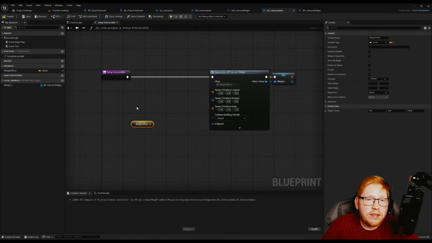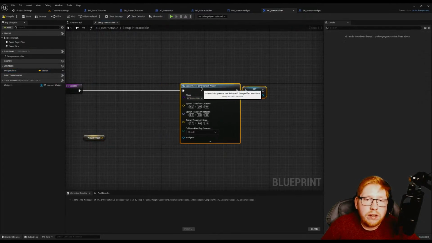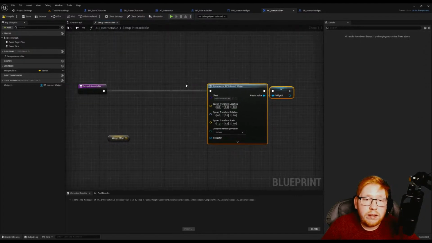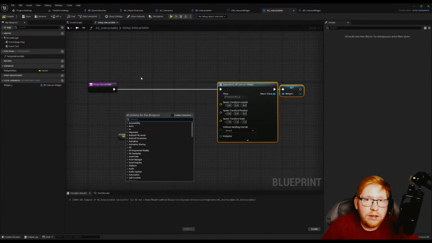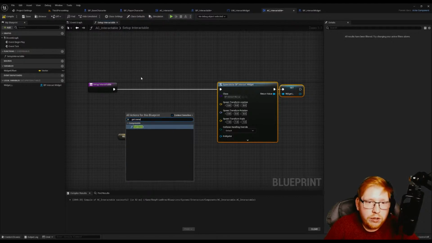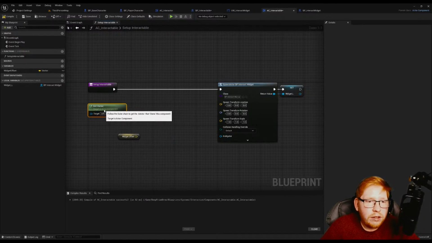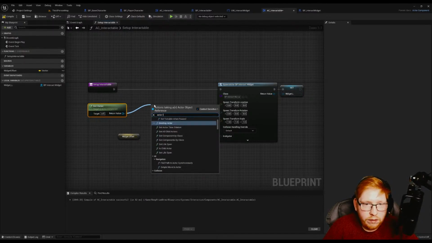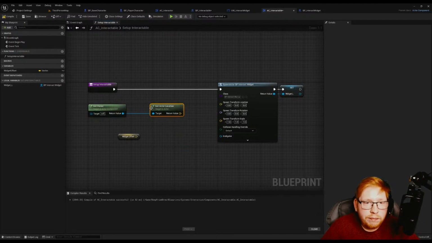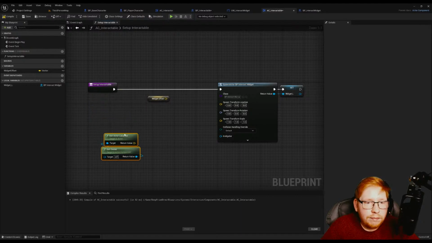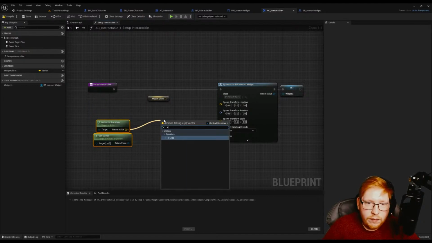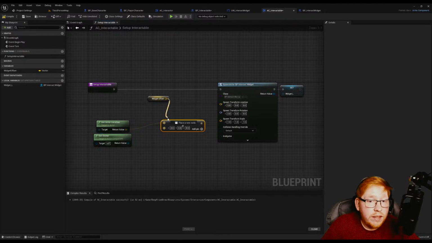So now we want to take this offset and spawn this widget onto whatever is controlling it, at the offset. To do that, like before, we can get the owner, and we can get the actor location. And then we can just add the offset.